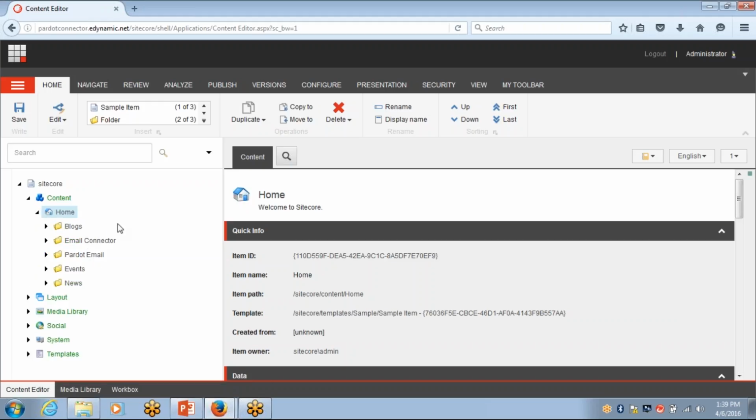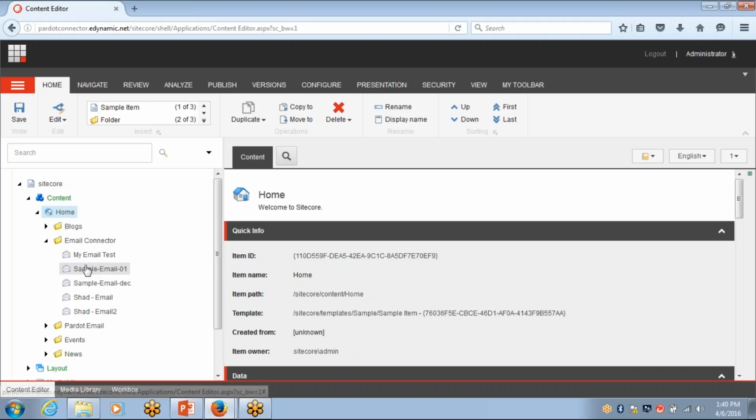Under the home node, it has different directories, which are blogs, email connector, par.email, events, and news. But for the time being, for the live association between Sitecore and Pardot, we are only concerned with the email connector. So we'll expand this directory. You can see on the screen in the left navigation menu, my email test, sample email. These all are the sample email items which we can associate from Sitecore to Pardot. So the email connector in short serves as the parent directory for all the sample emails under it.